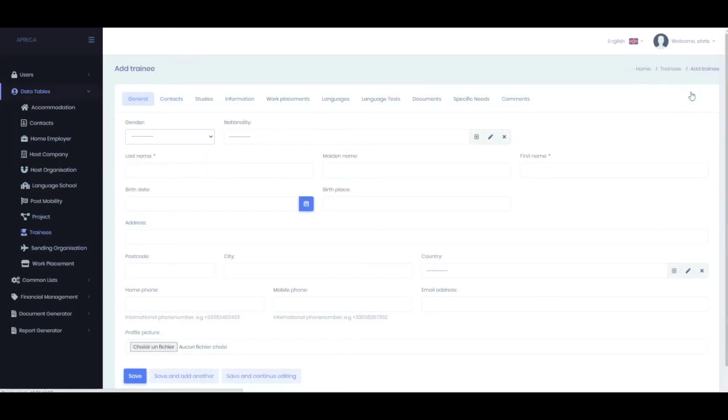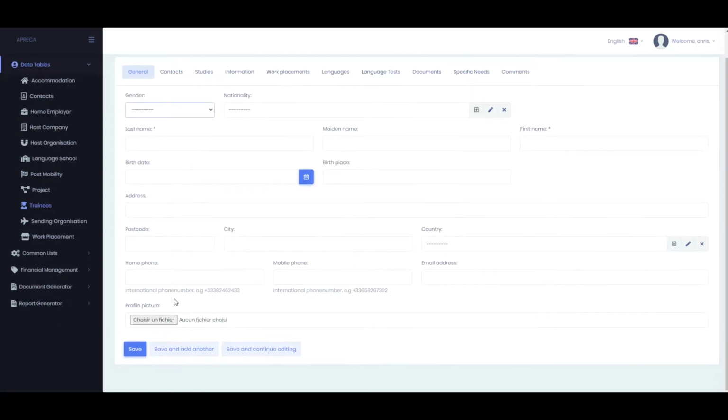There are two ways to add data into a table. To add data manually, just click on Add. Be careful. You need to regularly click on Save, or Save and add another, or Save and continue editing, because there's no automatic backup at this stage.